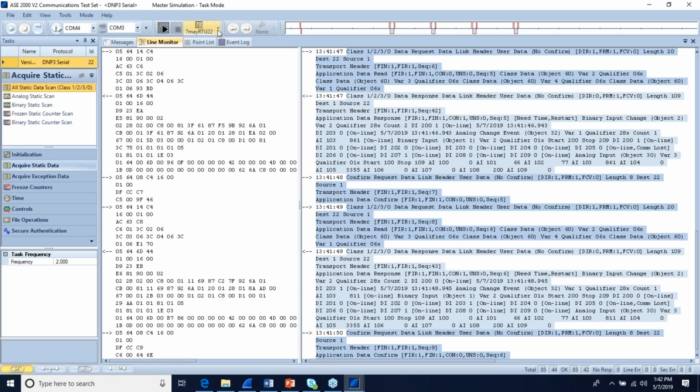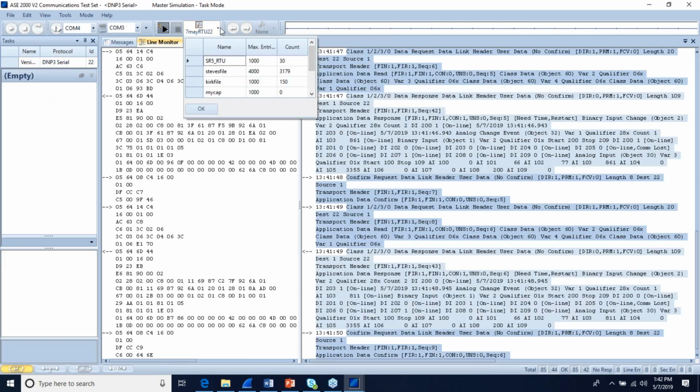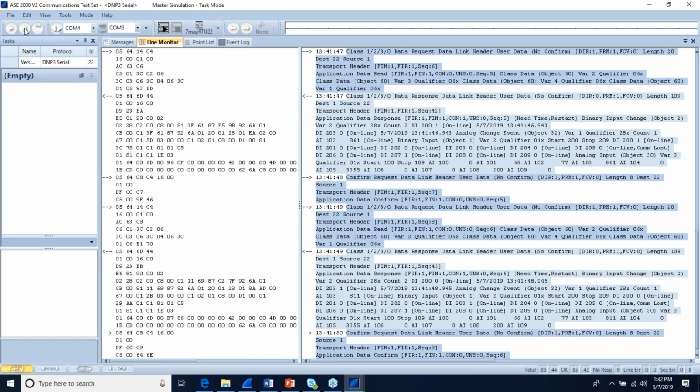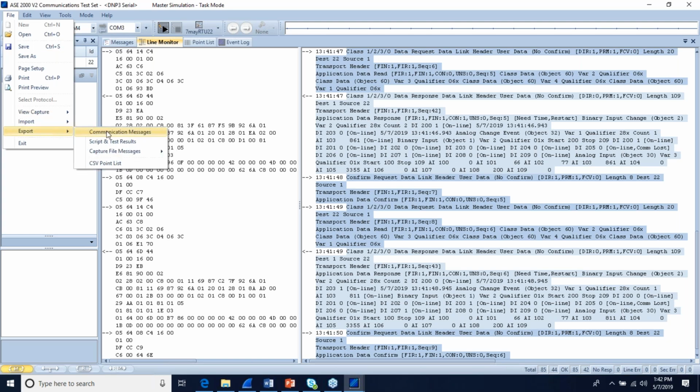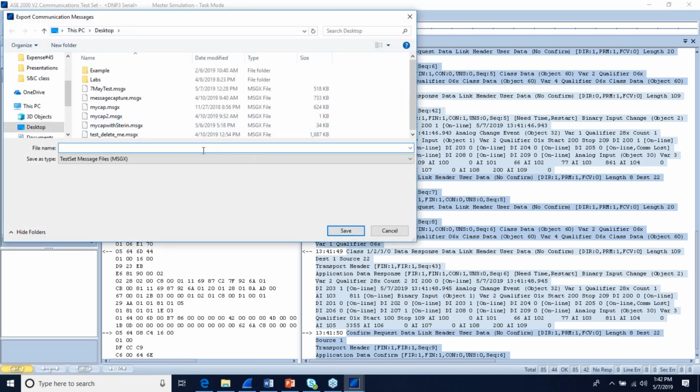I could stop my capture. I could actually look at the capture. And as you can see here, I generated 48 messages. This is in both directions. So 24 out, 24 in. And then I can take this file, I can export this information, share this with other users.